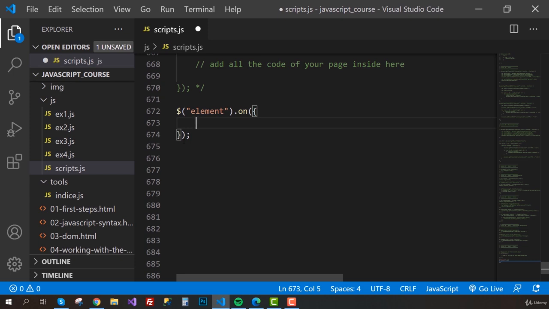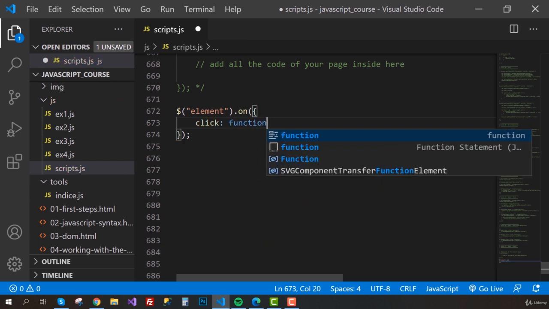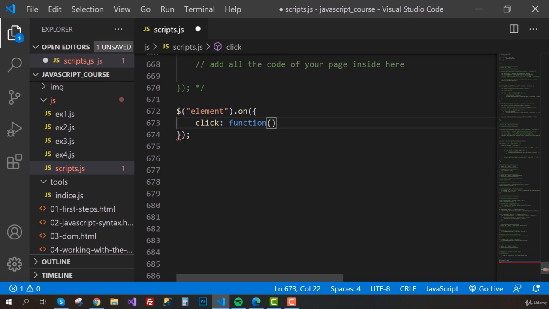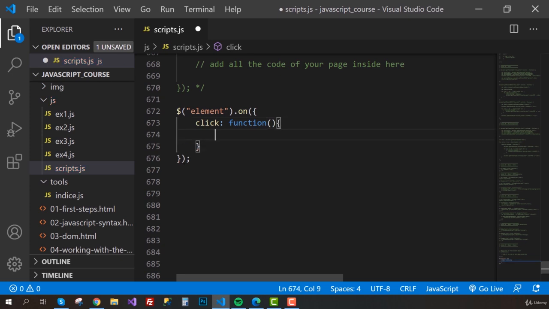In this case, we don't need quotation marks. So the first key or property of this object is going to be the click event. So then we separate keys and values on objects with a colon. And the value is going to be the function. So function, open and close parentheses, open and close curly braces. And this is how we write the on method with multiple events. So inside here is the code to be executed.